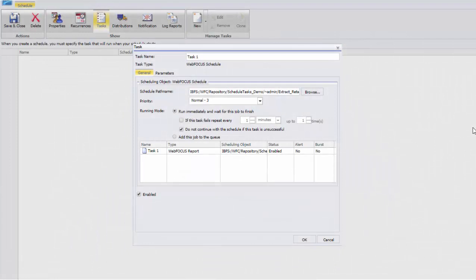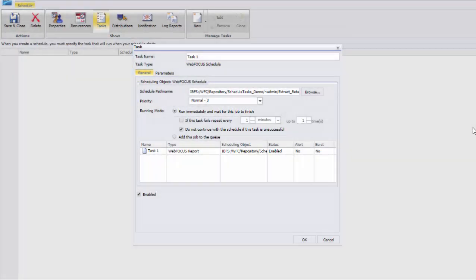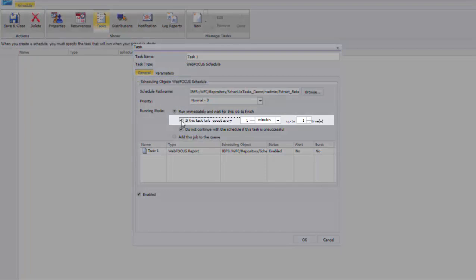For this schedule, keep the default option Run Immediately and wait for this job to finish. Selecting this option means this job must finish before the next task can run. Click the If this task fails, repeat every checkbox. If this task fails, we're going to set this task to repeat every 5 minutes up to 3 times.